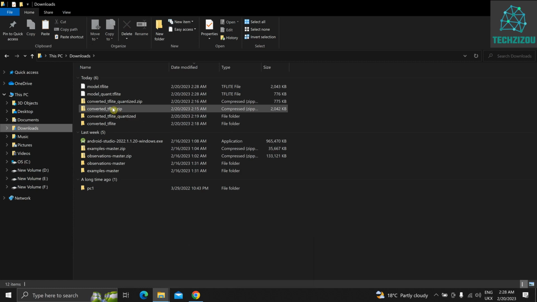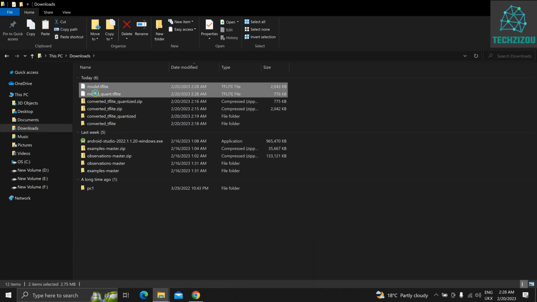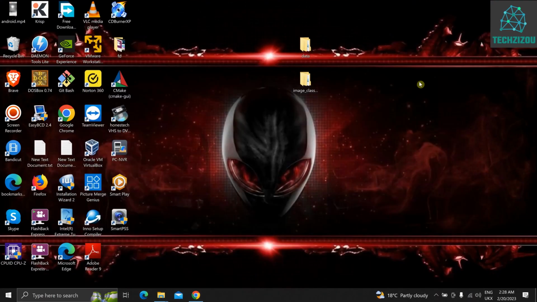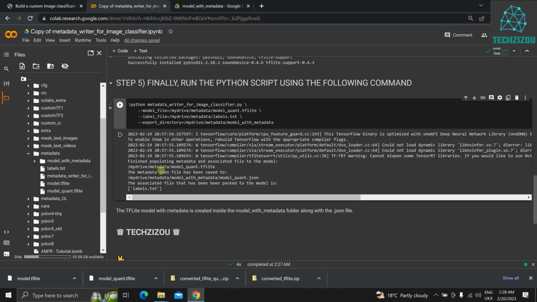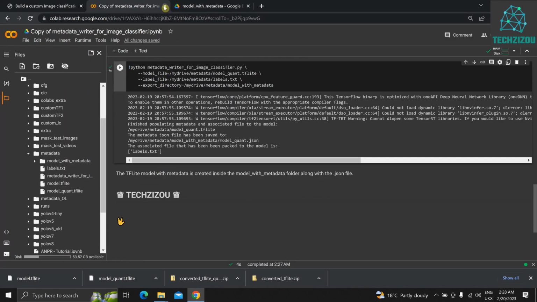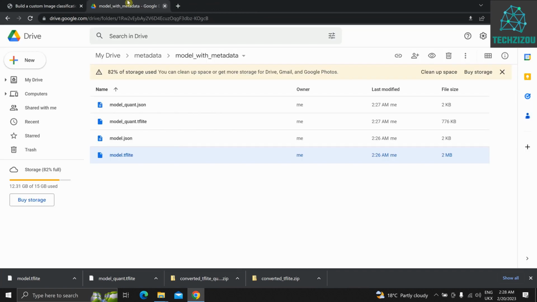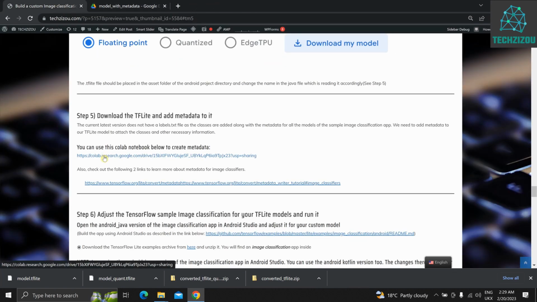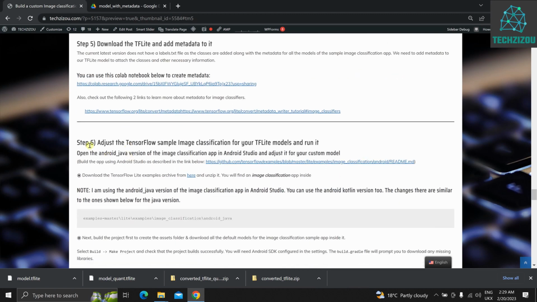So bring these over to the desktop. Okay, so that is it. We are done with this step. You can close this notebook. We're done with step 5, and finally moving on to the last step, that is download the TensorFlow sample image classification app from over here and then adjust your TFLite models for it.